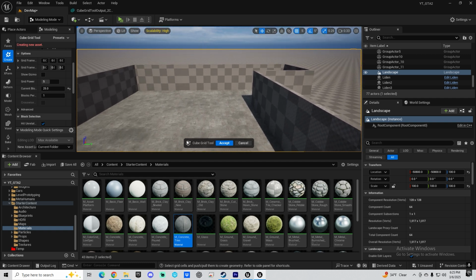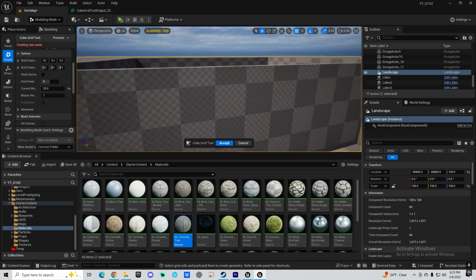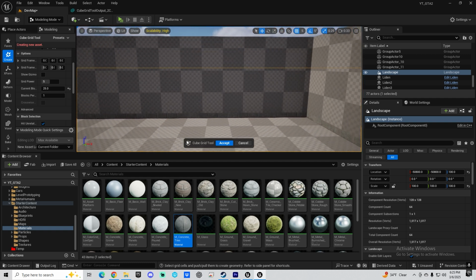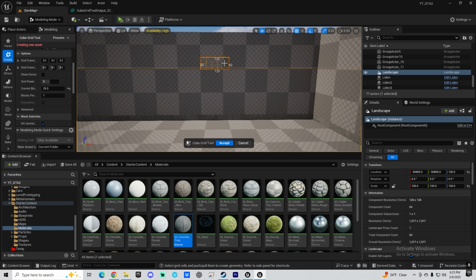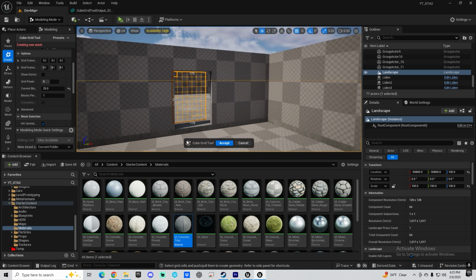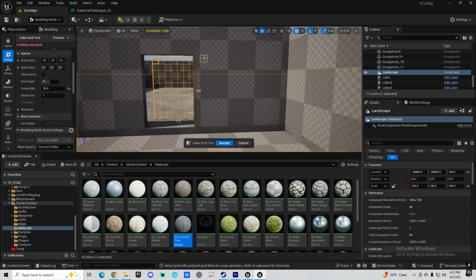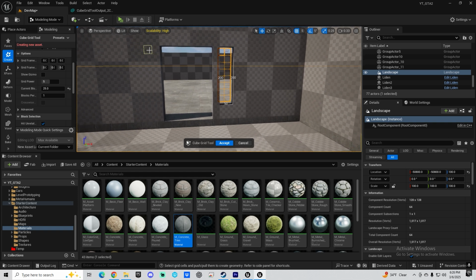Okay, and I want my door to be right over here. So we're gonna say 175 by 250. Okay, 175 by 250, and then I'm gonna add something like that, 50 by 200. Yep.